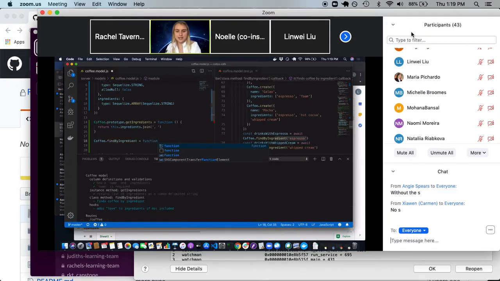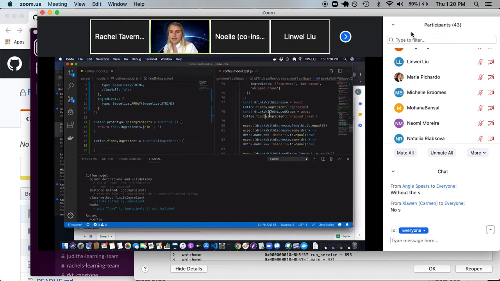So it takes in an ingredient, which is going to be a string. You can see in the test specs that's what it's doing, and it returns an array of the coffees that have this ingredient as one of its ingredients in that array.